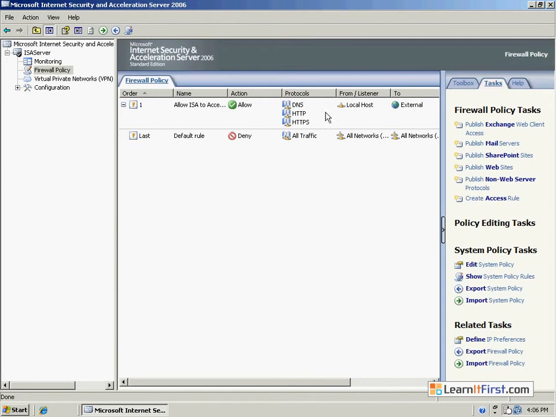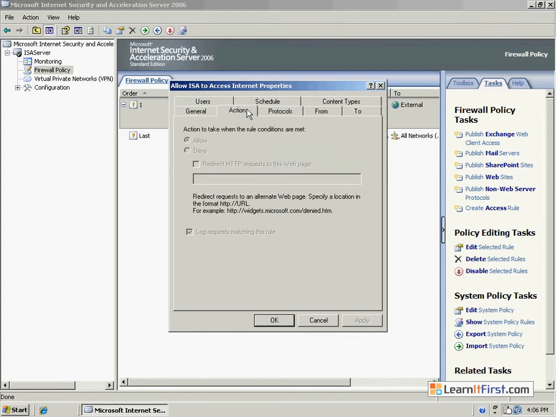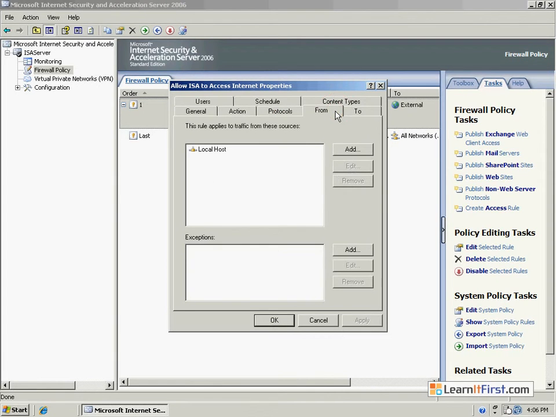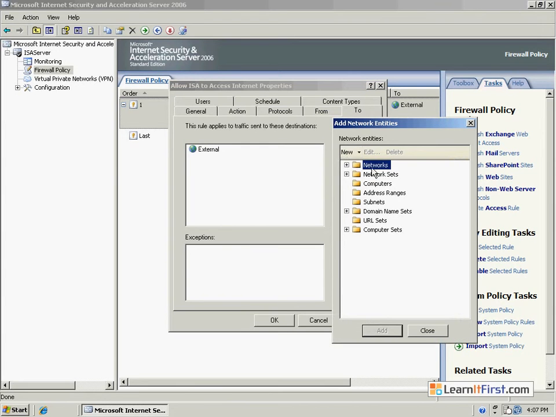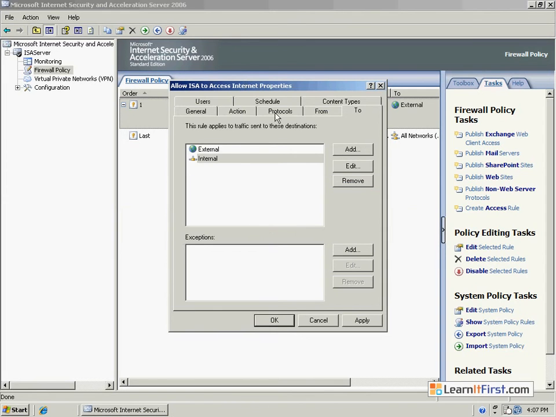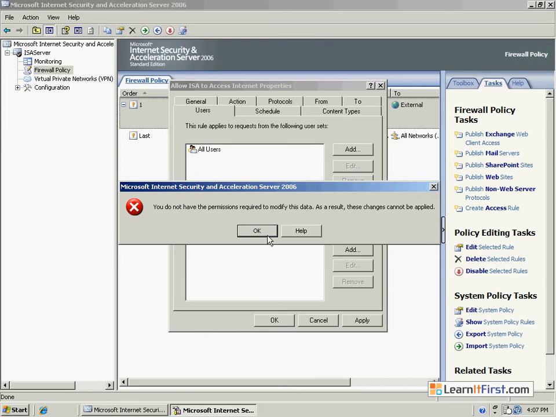You know, he can go and look and see, so maybe he took a class on ISA or he's watching some of our videos and wants to see how I've set this server up. He can go and look at any of the rules, but you'll notice most of the options are grayed out for him, or if he tries to make a change, it won't let him. If he tries to add another network, it says, okay, I don't have the permission to do it. So what you've got here is the ability to have varying levels of administrators.